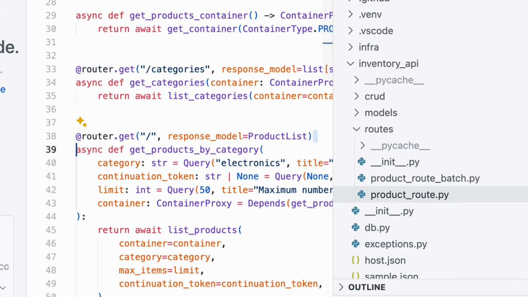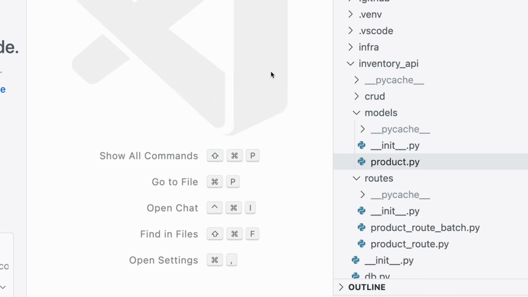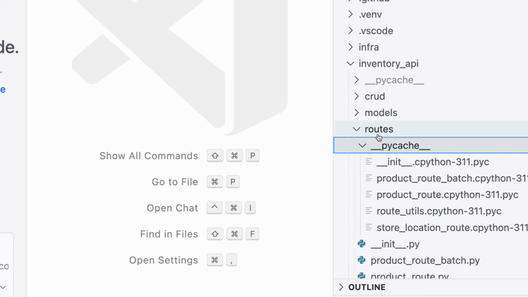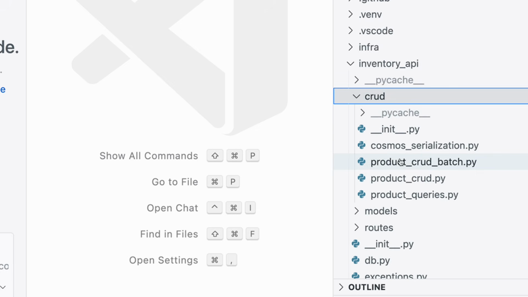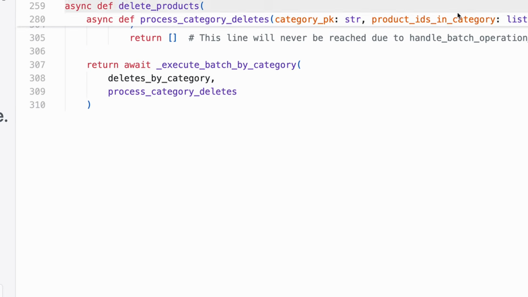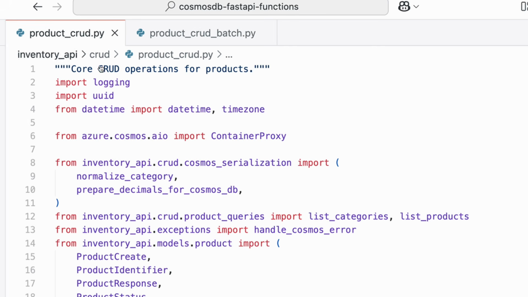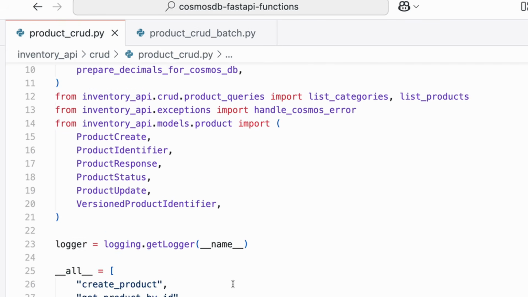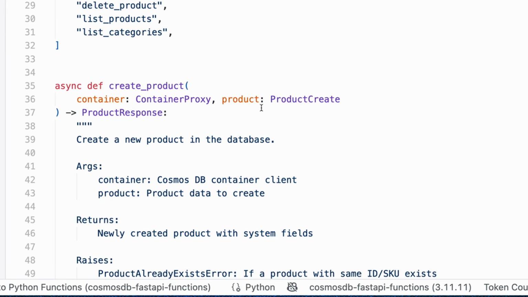And then what we want to focus on for this video is our CRUD directory. In our CRUD directory, I'm going to open up product CRUD and product CRUD batch. And this layer is meant to interact with our database. So adding things to the database, removing, etc. But at the moment, it's doing more than that.